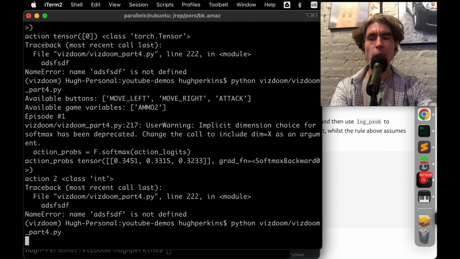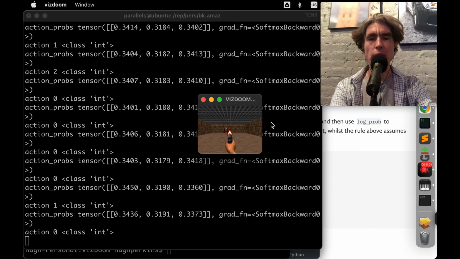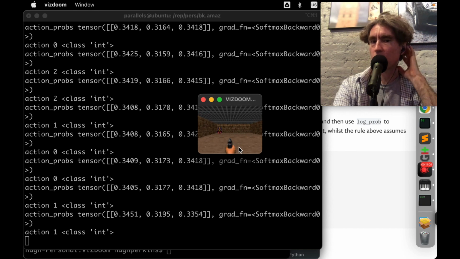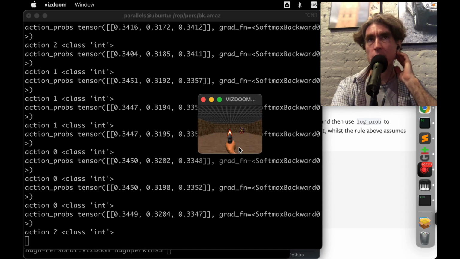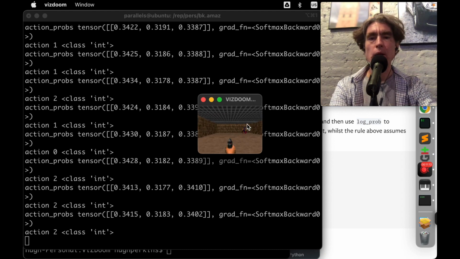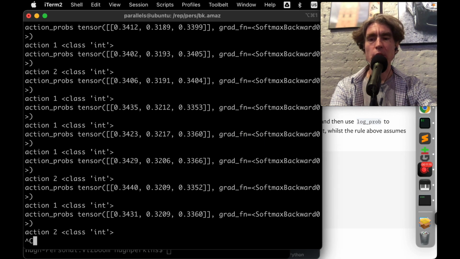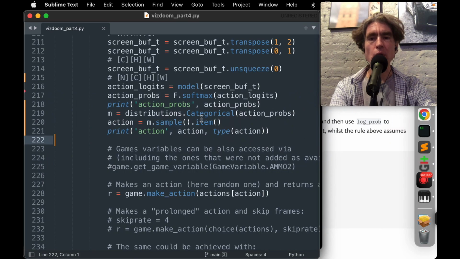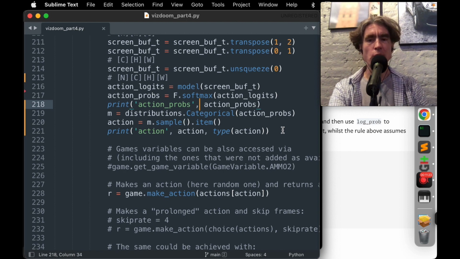So before, remember that it was always doing the same thing, but now that it's sampling, sometimes it moves left, sometimes it moves right, sometimes it fires. So it's exploring the environment a bit more. It's not learning yet, but it's at least exploring. So there we go. I guess we can leave that in. We have now got it sampling, so good.